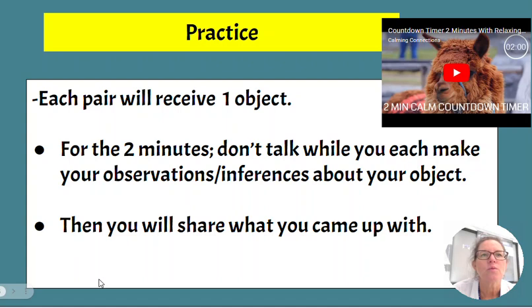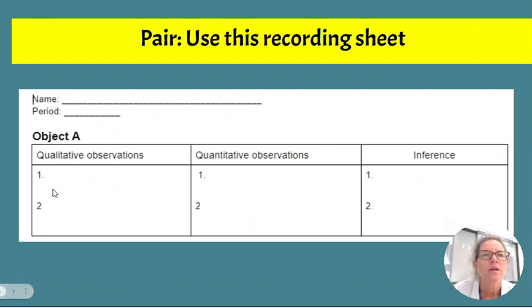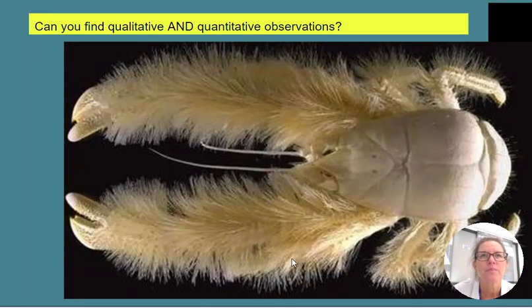So this is when everybody got the mystery items and had to try to make a guess about what their mystery item was for. They used a recording sheet to write down 2 qualitative observations for their object, 2 quantitative observations for their object, and then try to make an inference about what they thought the object was for. All right, you can take a moment and make both qualitative and quantitative observations of this creature.